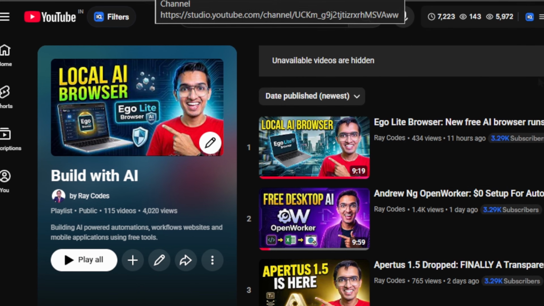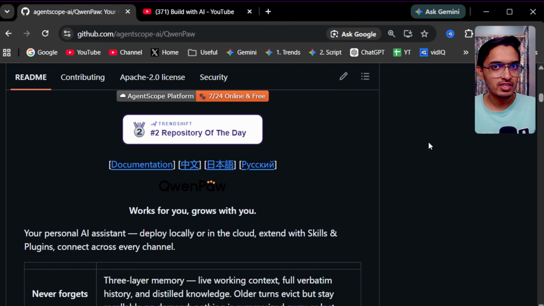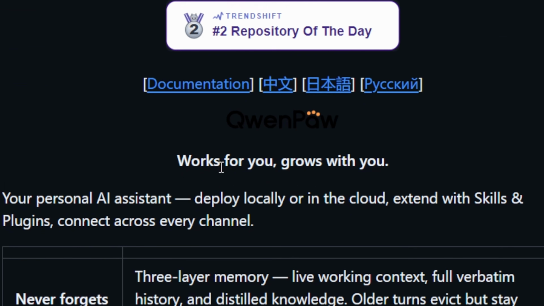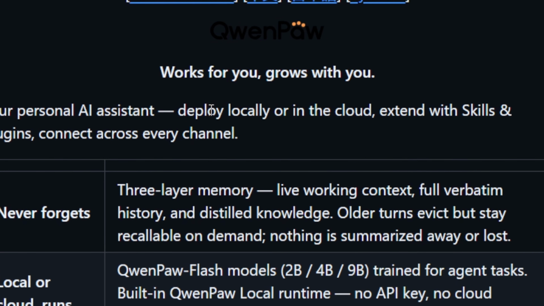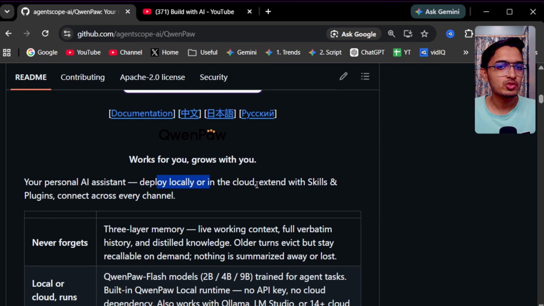Now let's first explore the core features and the workflow of QwenPaw. It is actually designed to work for us, and it actually grows over time with our needs and preferences. We can deploy this tool directly in our local system or also leverage cloud systems to run it. This flexibility means that we have complete control of our data and do not need to share it to the external servers.